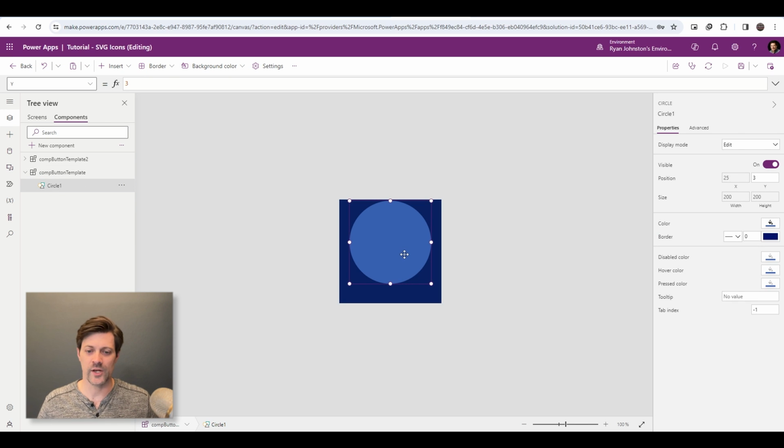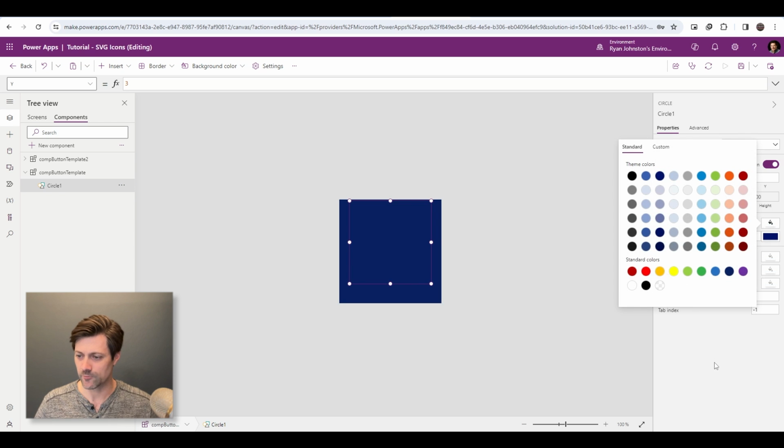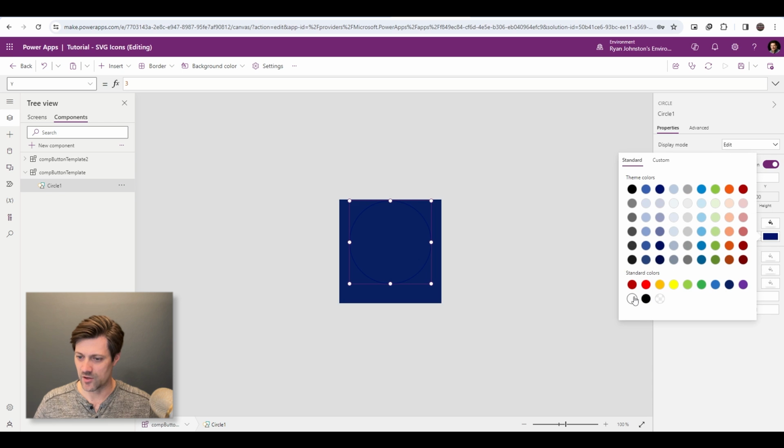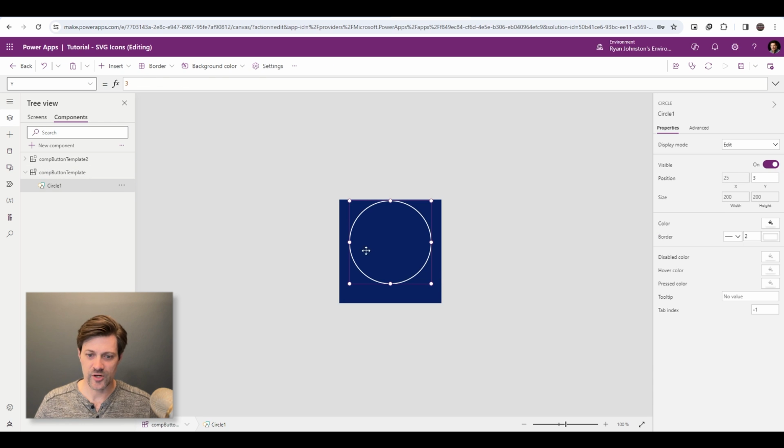But of course, we don't want it to be filled. We want it to be transparent with a white border. So we'll go in here and change our color to transparent, change our border to 2, and make it white. Okay, so there's our circle. Let's get our circle named properly here. We're going to call this circle menu wrap. And we're all set.